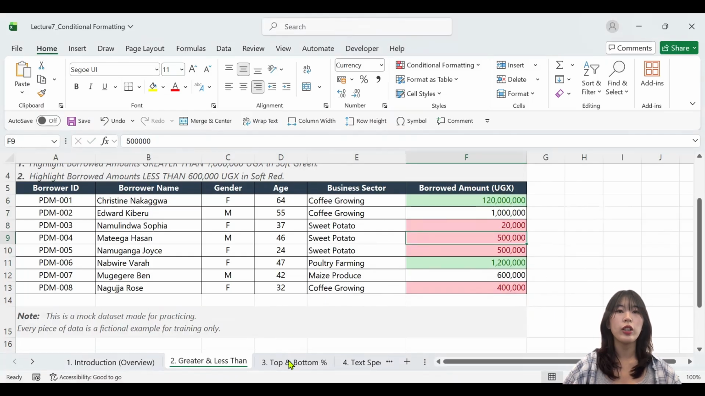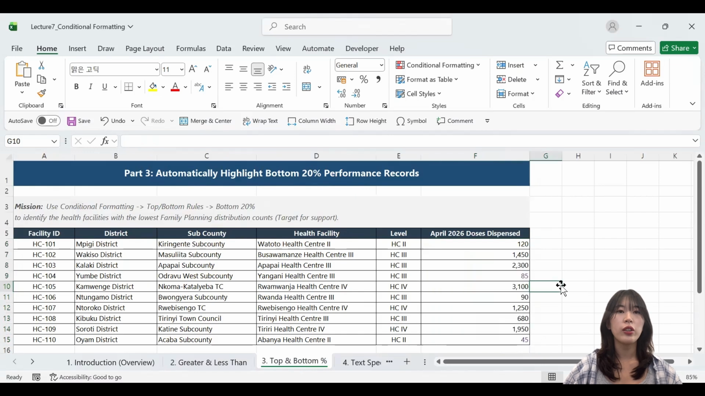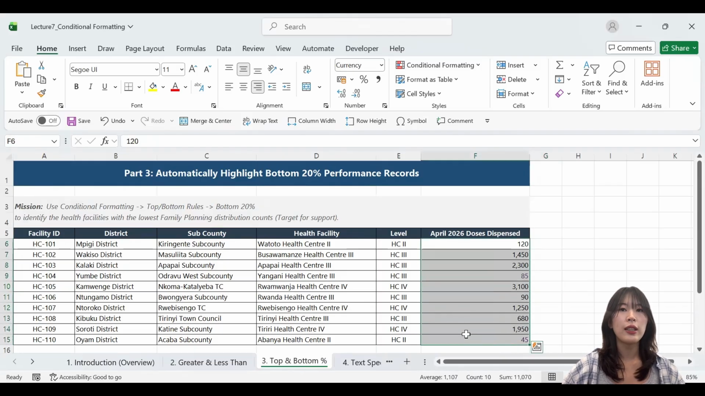Now, let's move to the third worksheet. This worksheet shows family planning service data. The data is from April 2026. Our task is to highlight the bottom 20%. We'll highlight the health facility with the lowest performance. First, select the April 2026 doses dispensed column.